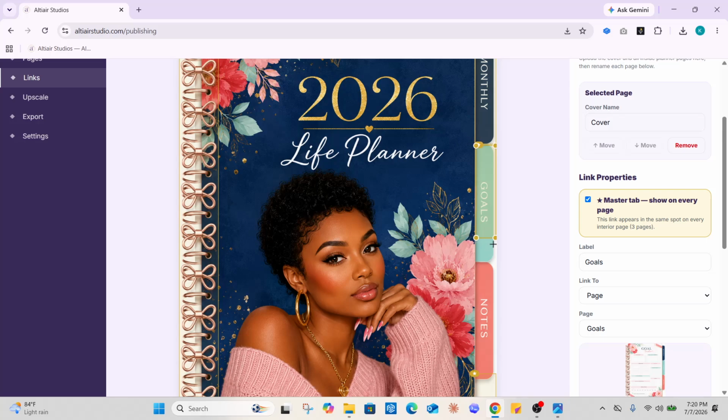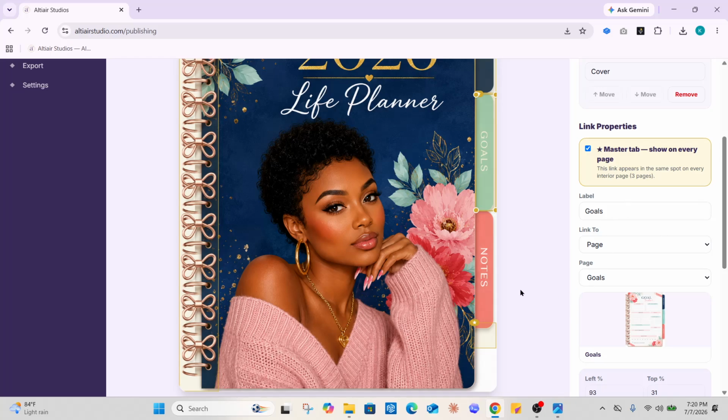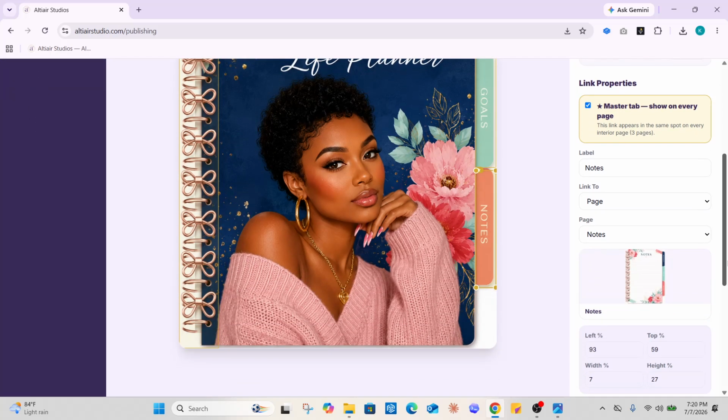So let's do this. Okay. As you can see, it goes with goals. And let's do the notes section here. Okay, notes right here. Let's make this even with that. Okay. All right. So as you can see, that is linked up perfectly.